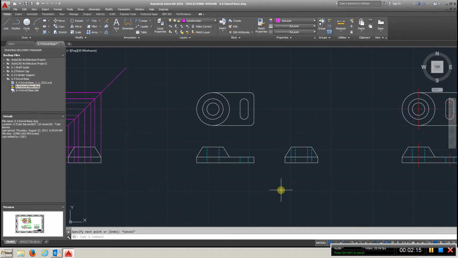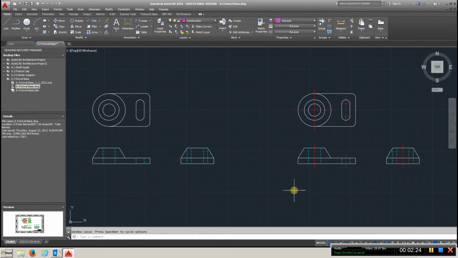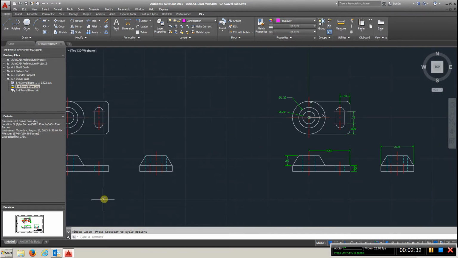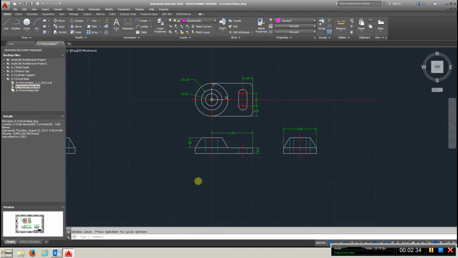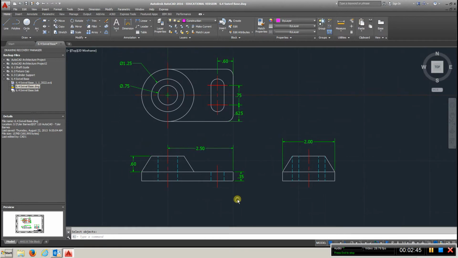Okay? Once you have the hidden lines complete, add your center marks. And I just like to break these out where you can kind of see what's going on a little bit easier. All right? So once you have the hidden lines, the center lines, you want to add, and again, let me erase that. Put your dimensions on.